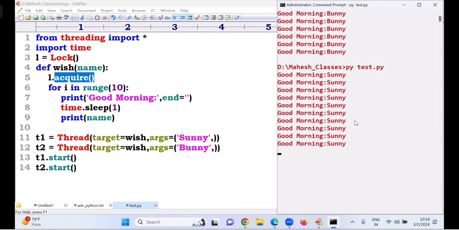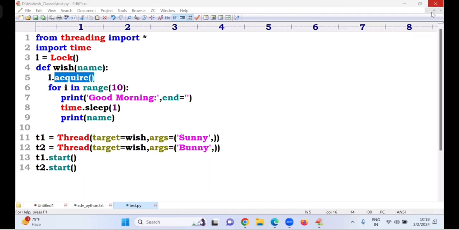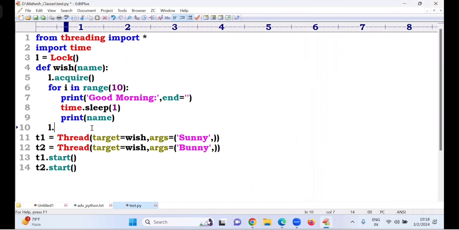For example, sir, one person goes into the room and locks the door. Suddenly he dies in the room. Then we have to break the door. There is no alternative, because he locked the door and died unexpectedly. We have to break the door only. Same here also. Sunny got the lock, she didn't release it. We have to use control plus break, or close the command prompt. Then the thread is killed. Compulsorily you have to release.